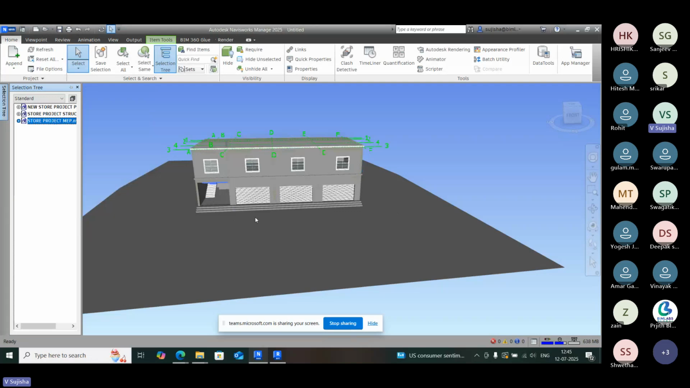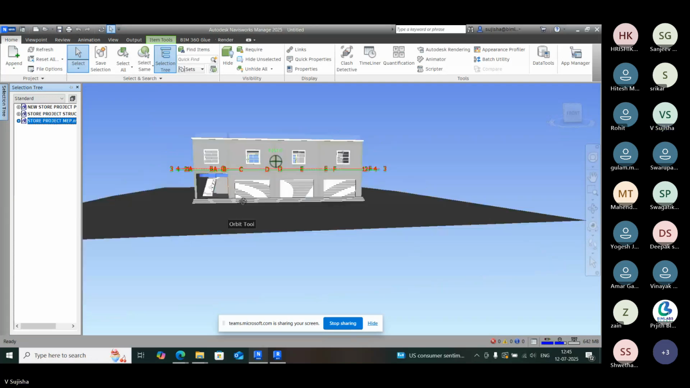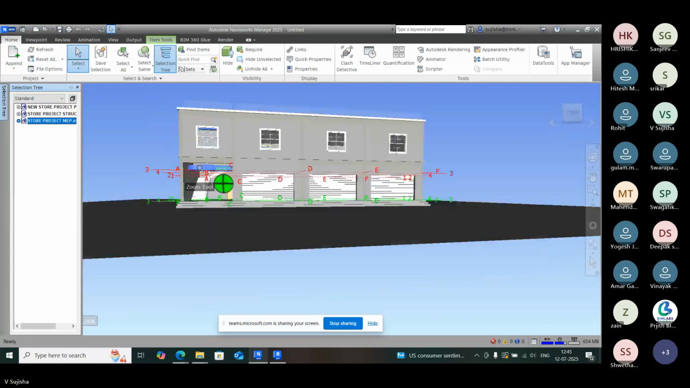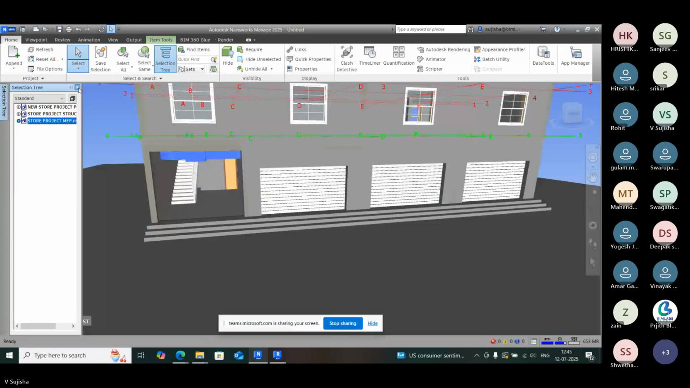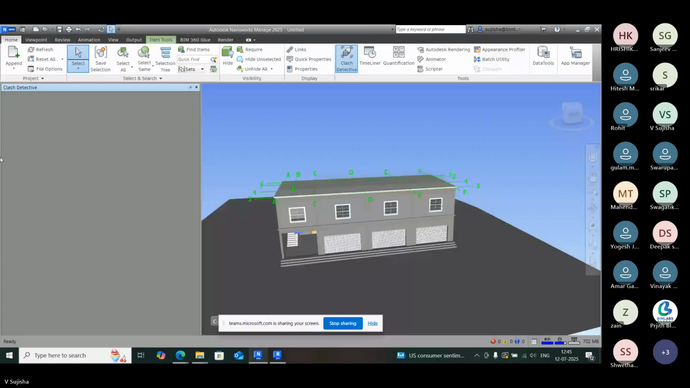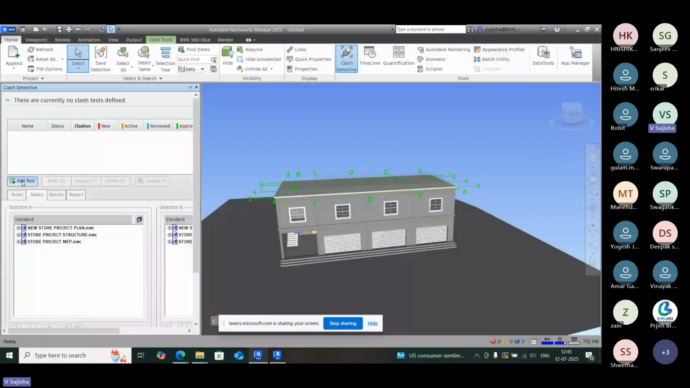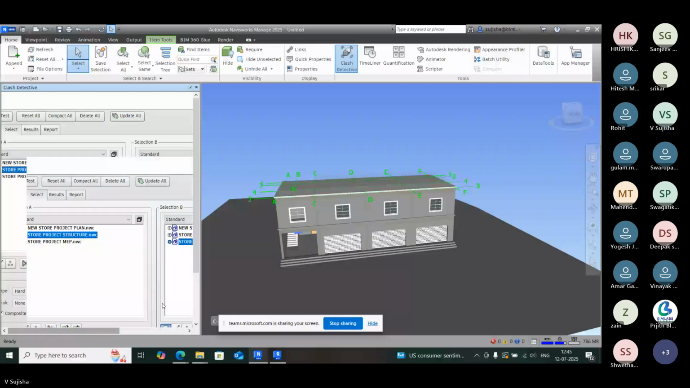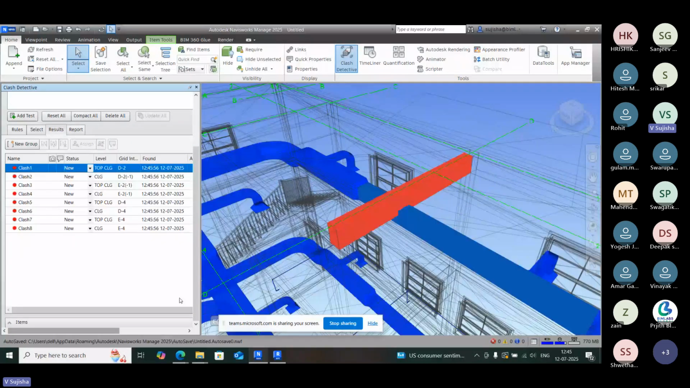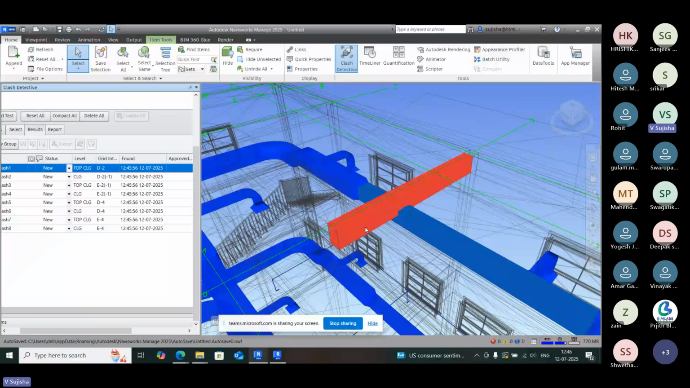Okay, here we are having a small MEP component. Now I'll run the clash. So I'm running the clash between the structure and MEP. You can see different clashes are there. 8 clashes are there. You can see between a beam and a HVAC component, MEP component.